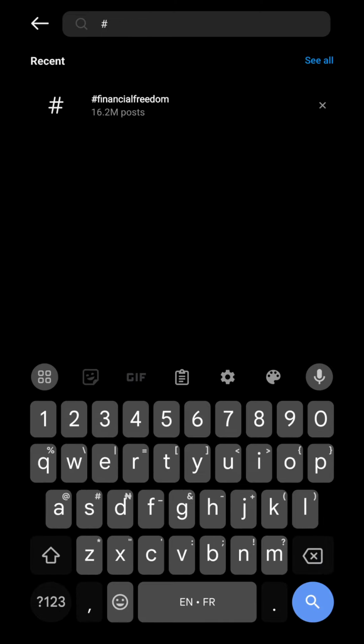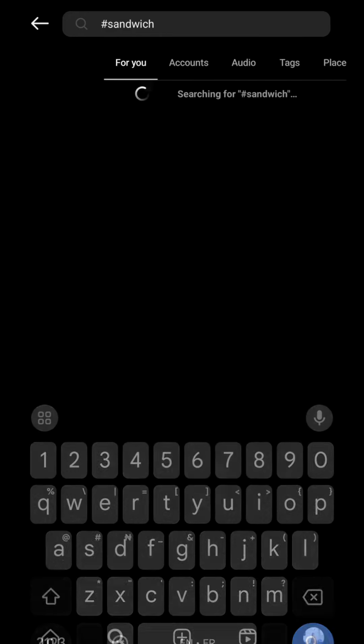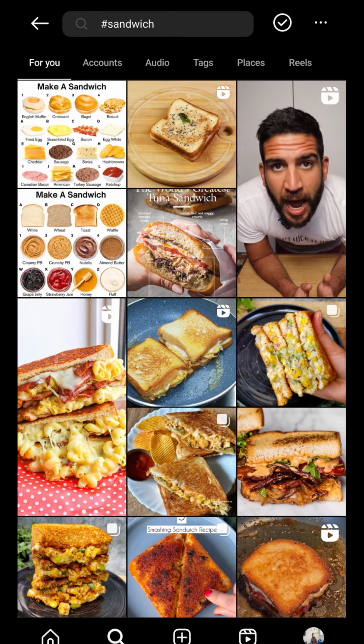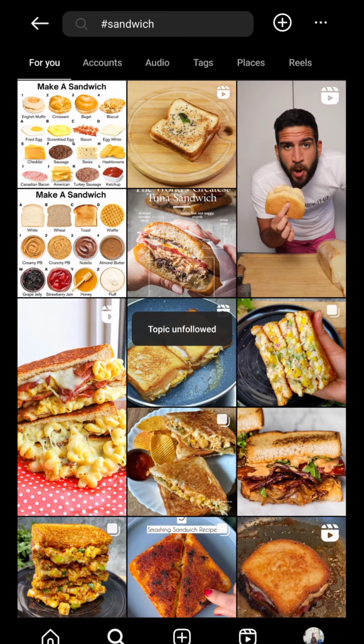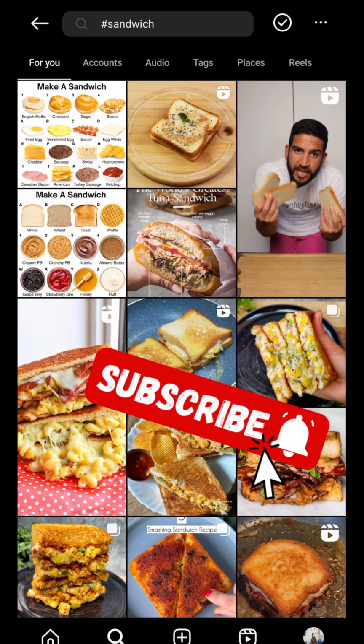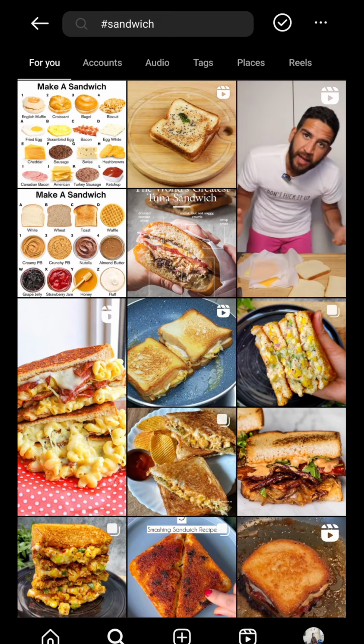I can do this for sandwich as well because I love sandwiches. Click here, and then I think I'm already following the sandwich hashtag or sandwich topic. So I just unfollowed it, and then I'm going to click on the plus to follow it again. So that's how you follow hashtags or topics on Instagram now.